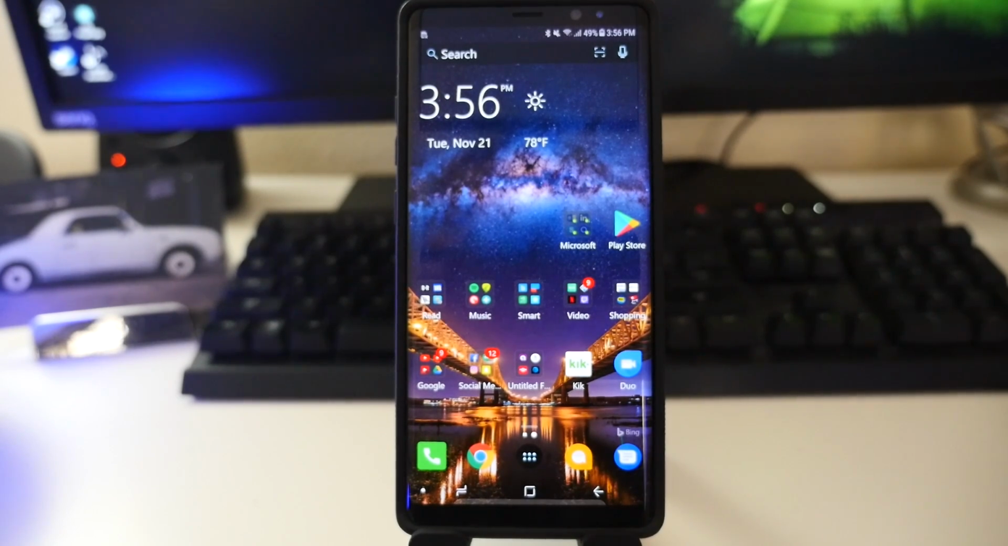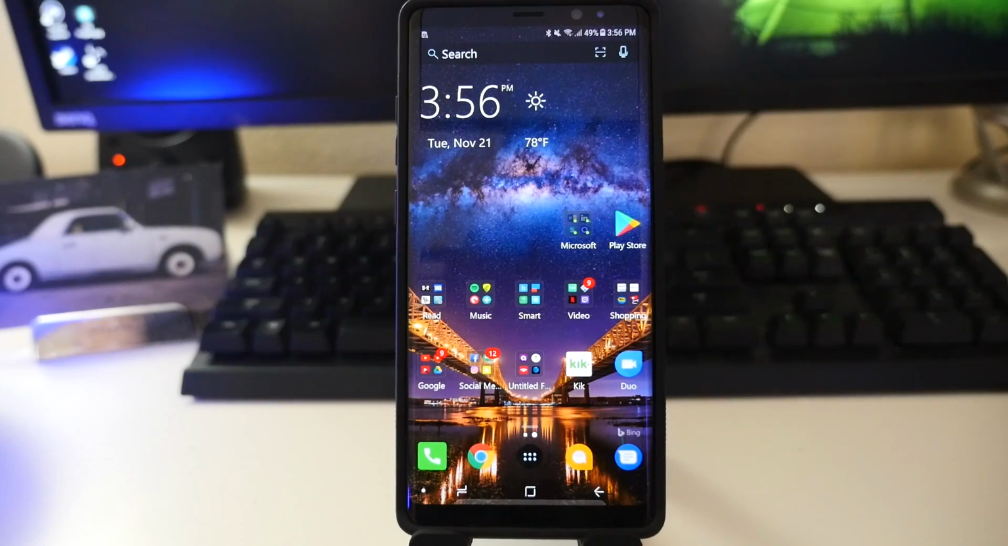This is the Galaxy Note 8 running the Microsoft Launcher. The Microsoft Launcher can be downloaded by anybody on Android. Just go to the Google Play Store and search Microsoft Launcher. Now, I wanted to show this because when you buy a Galaxy Note 8 or S8 or S8 Plus from the Microsoft Store, it'll come pre-installed with the Microsoft Launcher. So I wanted to show you kind of what you can get. And it's also a pretty cool launcher at that.